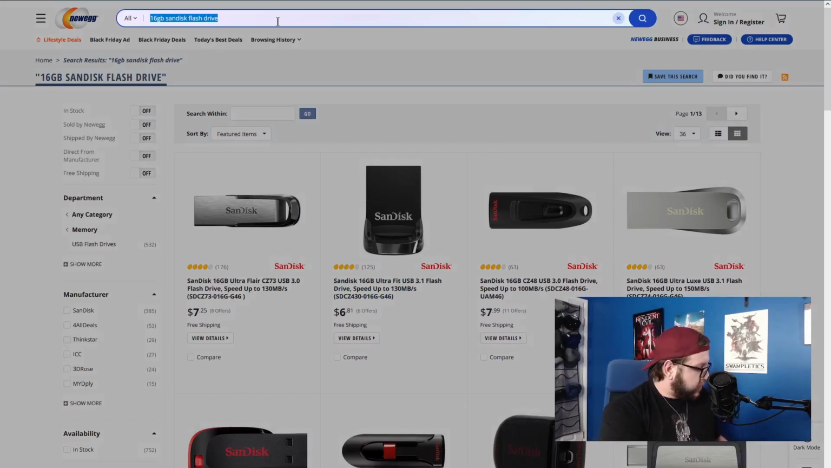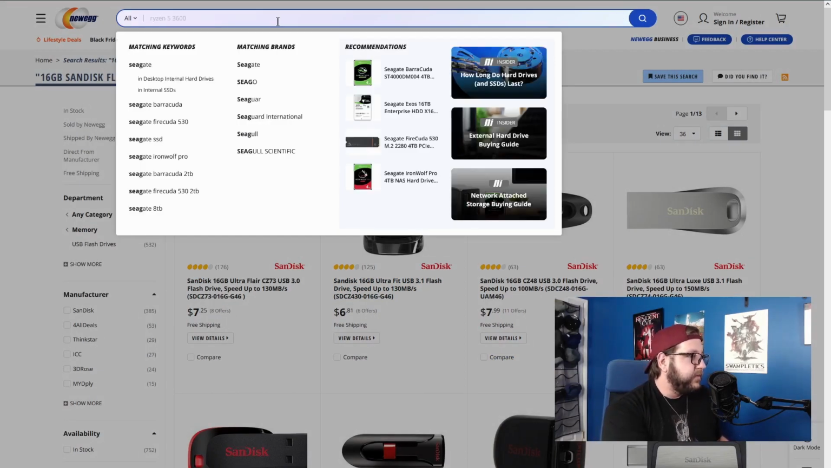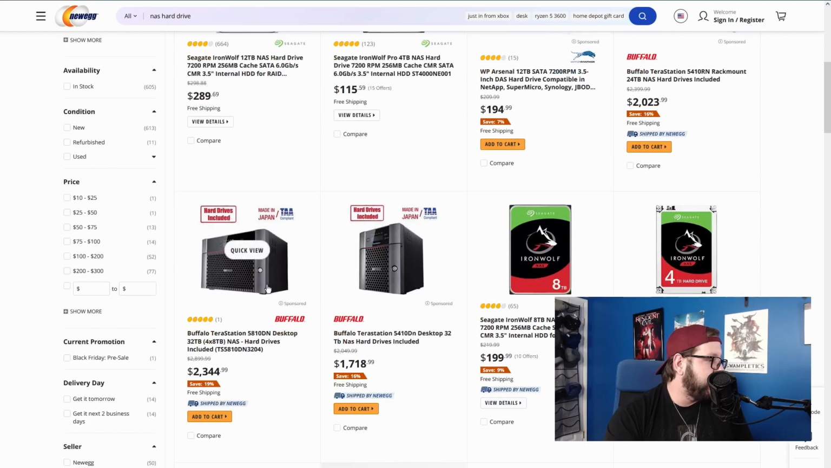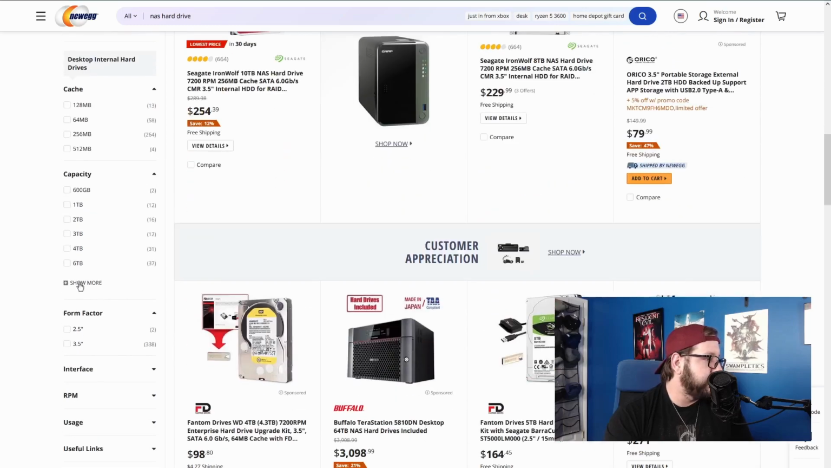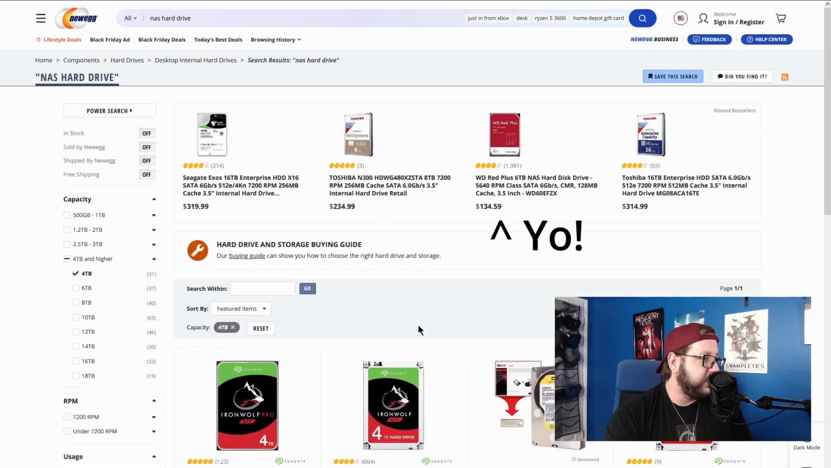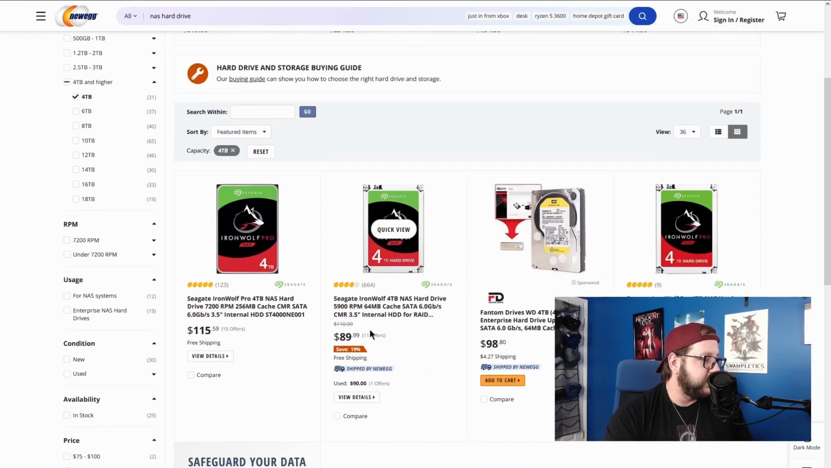Typically, I lean towards either a Seagate Ironwolf drive or a WD Red drive. So let's just go ahead and type in NAS hard drive, see what comes up. And let's narrow this down to 4 terabyte capacity. There we go. We have Seagate Ironwolf. Guess Newegg doesn't sell WD. That's interesting. So the Ironwolf 4 terabyte NAS hard drive is going for $90 currently on Newegg. That's actually cheaper than when I spec'd it out. So that's good to see. About $10 off. For comparison, let's head over to Amazon really quick and see how much a WD Red is.